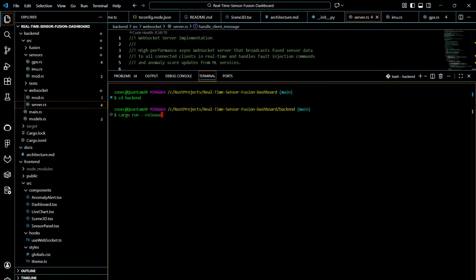Debug mode is great when you are developing because it compiles super quick, like 2 to 3 seconds, right? It includes all these debugging symbols, so if something crashes, you get this beautiful error message. But it runs slow, like really, really slow, man. So we are talking 10 to 100 times slower than release mode.